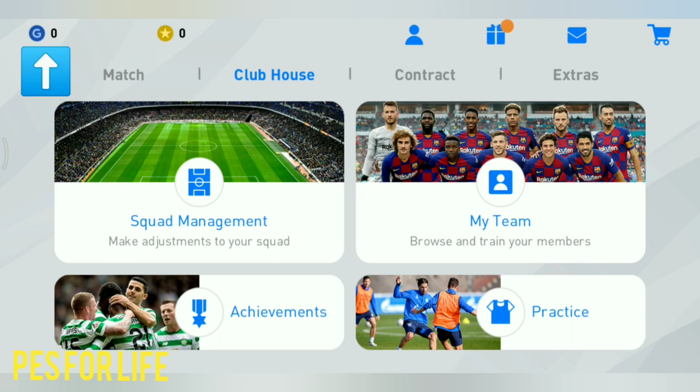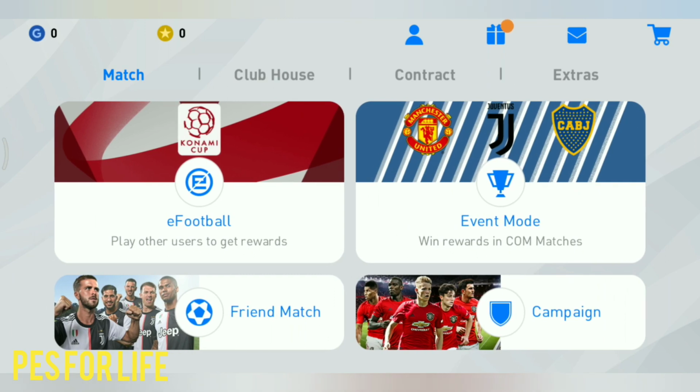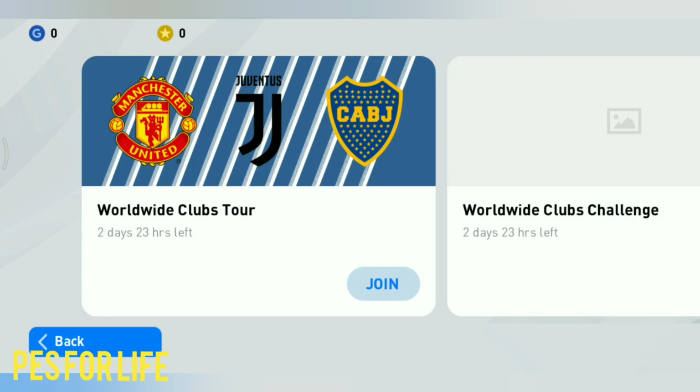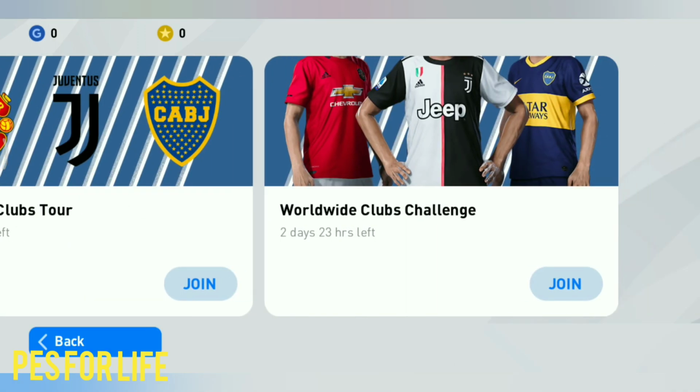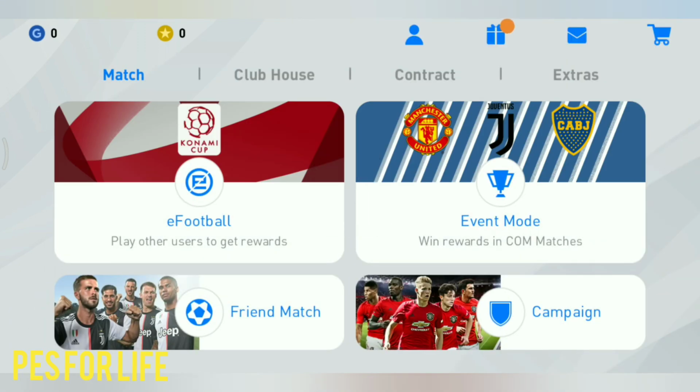Now, this is the home page of your game. If you observe the left top corner, 0G stands for 0 game points and 0 coins next to it stands for 0 my club coins. To obtain both GP and coins, we need to play matches. Let's check out the event mode, which is the events that we can play against the computer, against the difficulty that is already pre-decided by the computer. If you complete these events, we'll get both GP and coins as well.